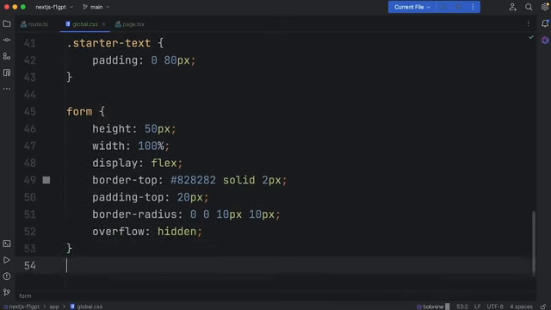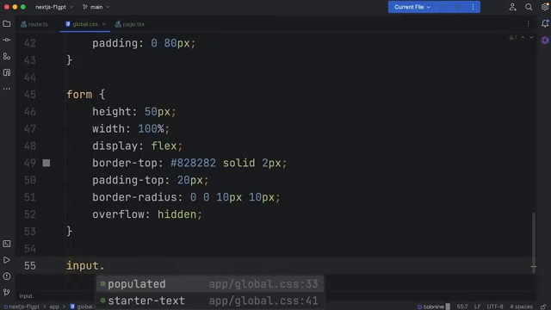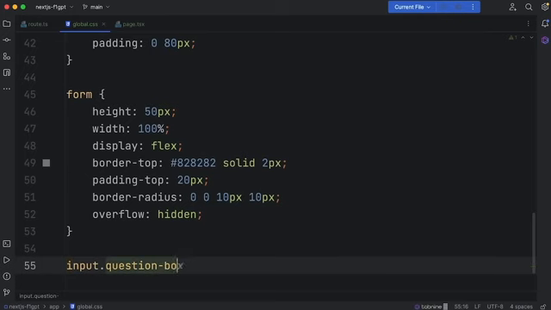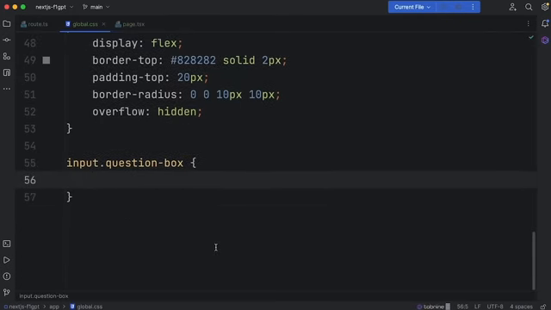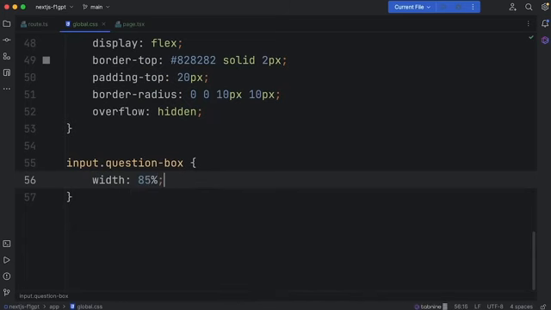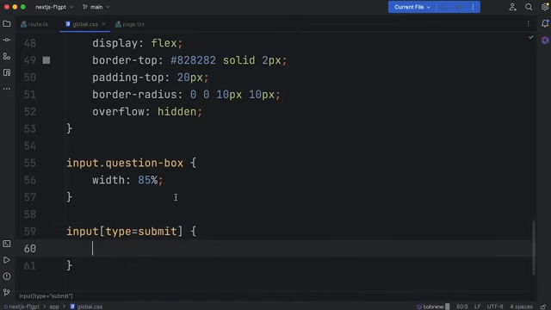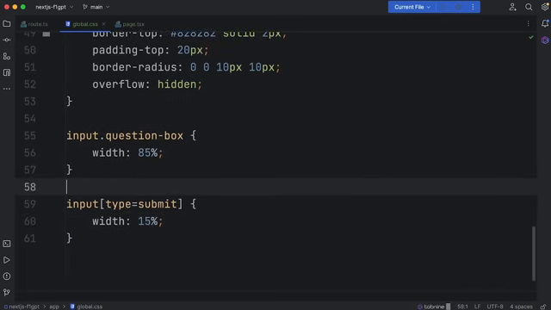Now I'm going to grab the input that lives inside the form. There were 2, remember. One, however, had the class name of question box. And for this one, I'm going to say I want the width to be 85%, meaning that the other one, the input, this one had a type. It didn't have a class name, but we can just grab it by its type, just like so. This means that this width has to be 15%, so that they could be side by side. Okay? So that's what I've done.